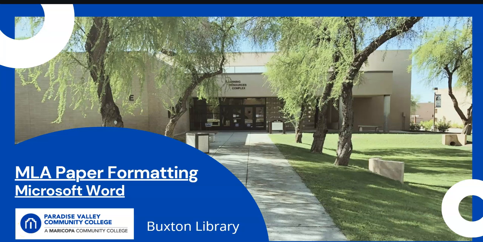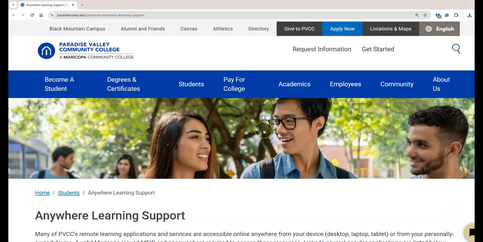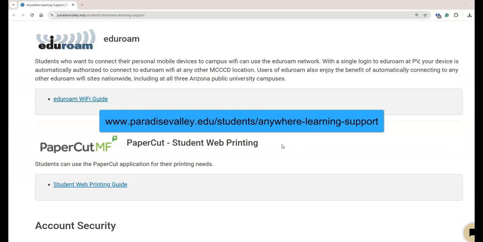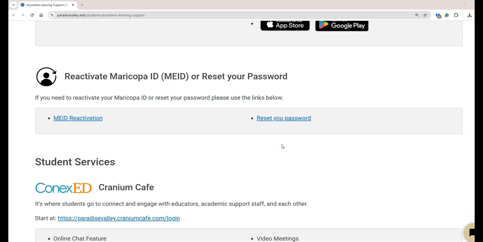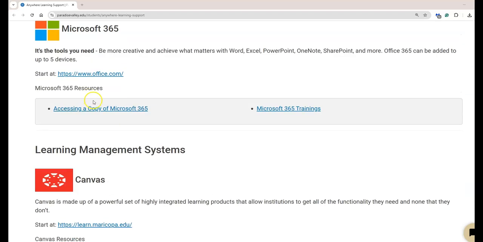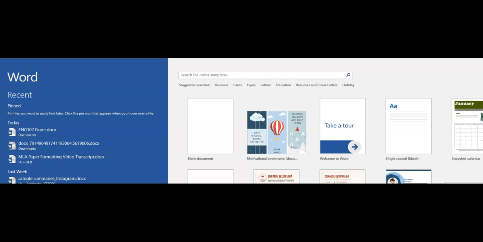This video will show you how to set up your paper in MLA format using Microsoft Word. If you don't have Word, you can access a free version from the Anywhere Learning Support page of the college's website. Scroll down and select Accessing a copy of Microsoft 365. This will include Microsoft Word, Excel, PowerPoint, and other common Microsoft tools. Once you have Word installed, open a blank document.